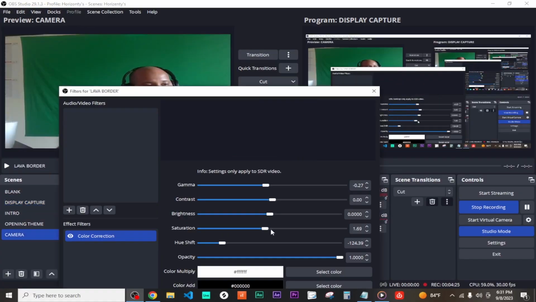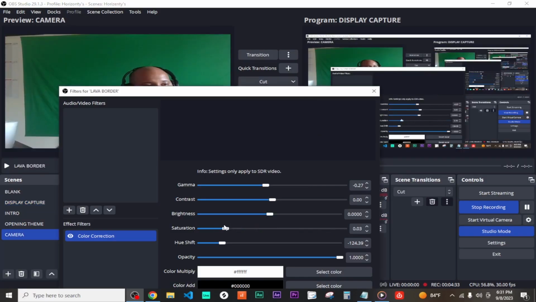The opacity is the change in whether it's see-through or not. Saturation, if it's all the way up. If I push this saturation all the way up, it'll be a very rich color. You see how it's way more red. And if I turn the saturation all the way down, saturation is for color saturation, it's going to be black and white.